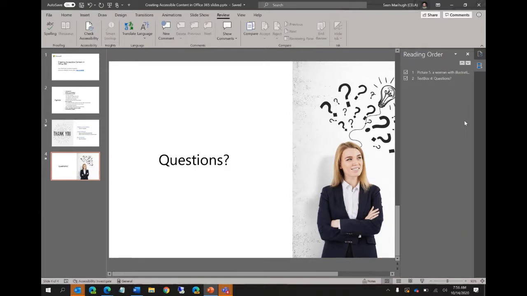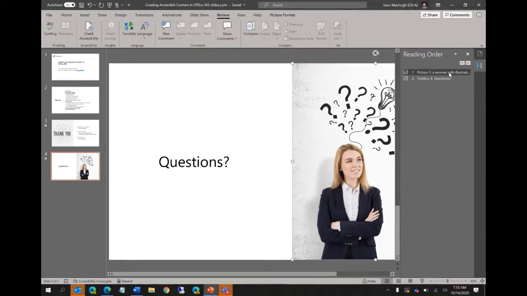So the way that this slide would be read is picture 5, and then the alt text, which is something about a woman with illustrated question marks above her to indicate ideas, and then a text box with the text questions. So this reading order pane shows the sequence in which someone's going to consume that. This is a pretty simple slide, but imagine a pretty complex slide where the important information is kind of read out of order. So in this case, the visual order that maybe a sighted user would see in this slide is they would be drawn to the text that says questions, and then they would see the image as kind of a supplemental piece.